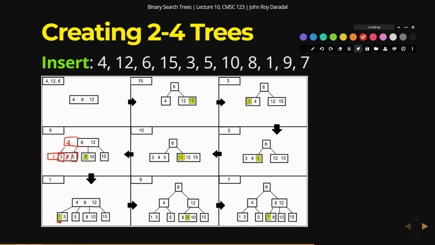Okay, so after adding 1, we'll add 9 next. So we'll start here, but this is a 3 node, so 6 gets elevated as the new root, then this becomes split, right? And then where will we go? 9 is greater than 6, so we'll go to this branch, and then 9 is less than 12, so we'll go to this branch here. So we added between 8 and 10 right here, so that's why 9 was added in between 8 and 10.